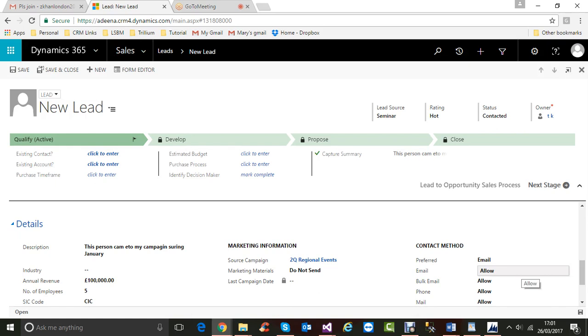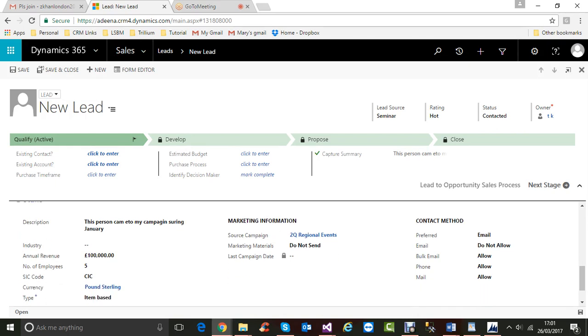So you can say, okay, allowed or not allowed. You can put a note here. This is nothing but a note for yourself. Bulk email: when you want to send so many emails at the same time, would this person allow you or not? So you can write it down, allow, not allow.